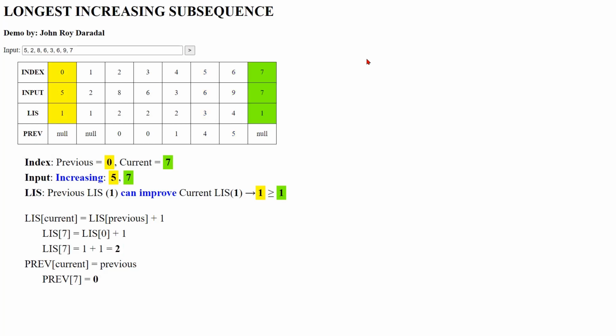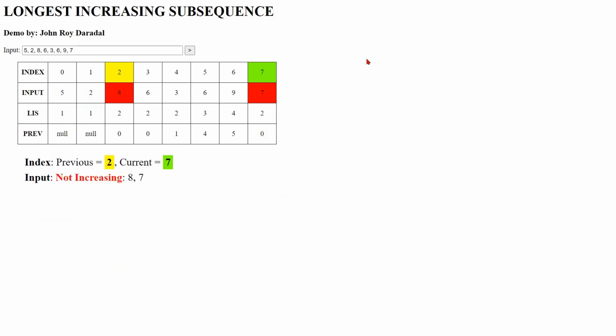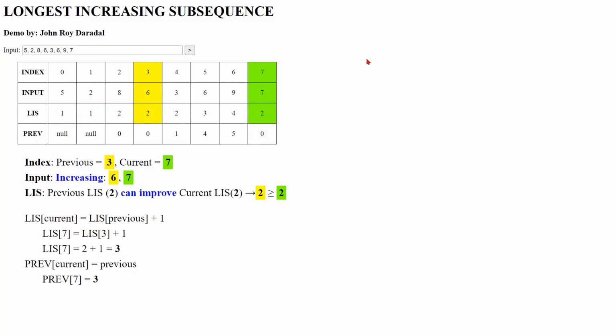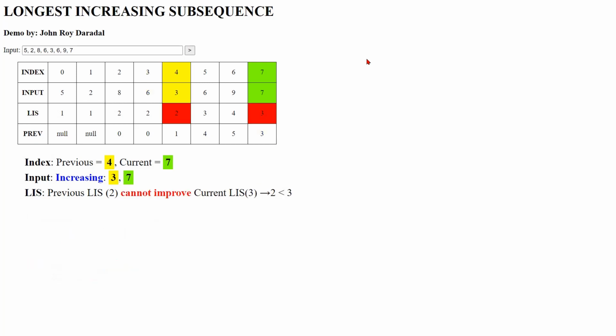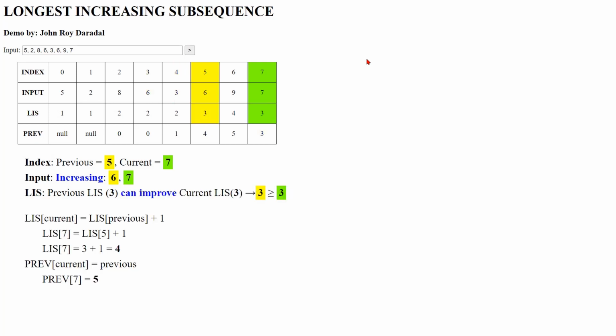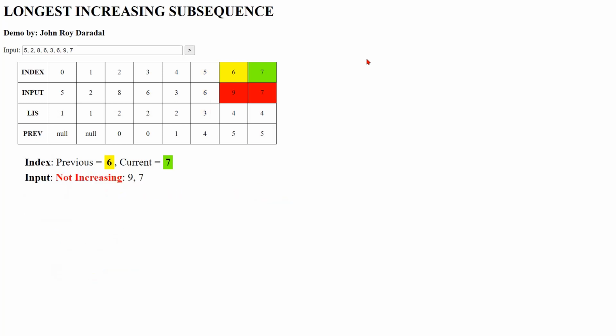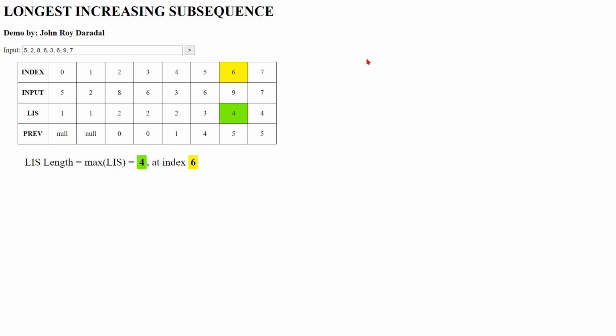And then finally at the last index, this will not improve, not increasing, this will improve, so it becomes 3, 3, and then not improve, this one will improve, so it becomes 4, 5, and then not improve. So we have now found our max LIS, which is 4 at index 6. I just chose as a tiebreaker whichever came first.